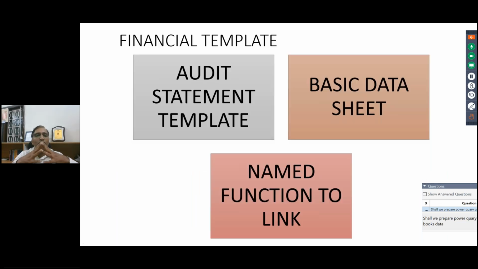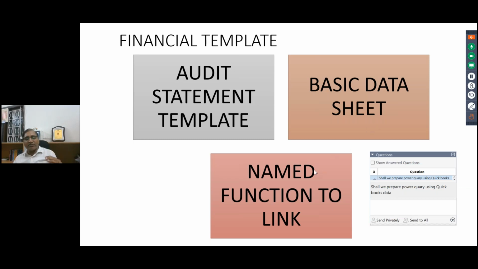First, prepare your own template. I'll share this template with the institute, and they will share it with you so that you can keep it as a reference or alter it as per your need. First create one template, then use it for a private limited separate template, a proprietorship separate template, a partnership separate template, and keep them. Then create a basic data sheet and use the name function to create this financial statement so that you can avoid mistakes.